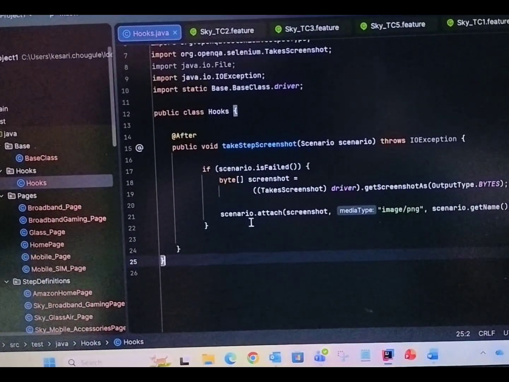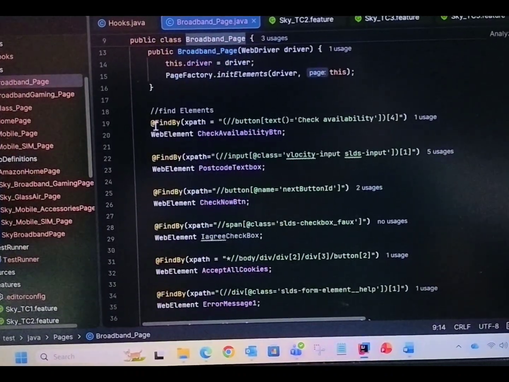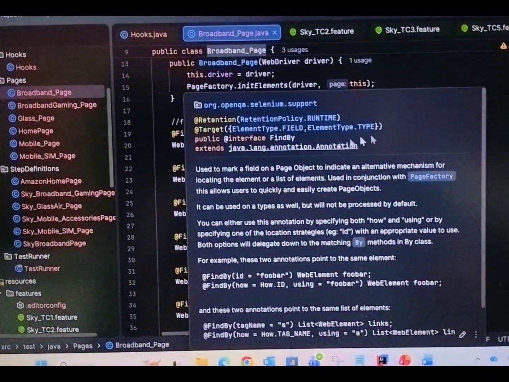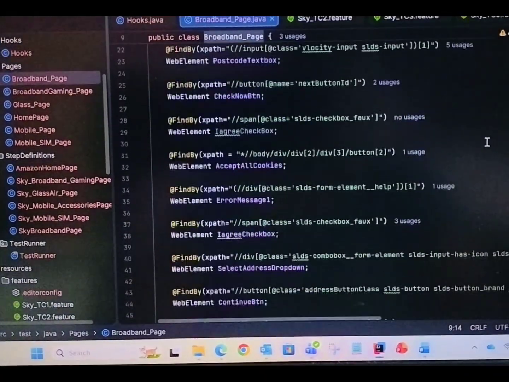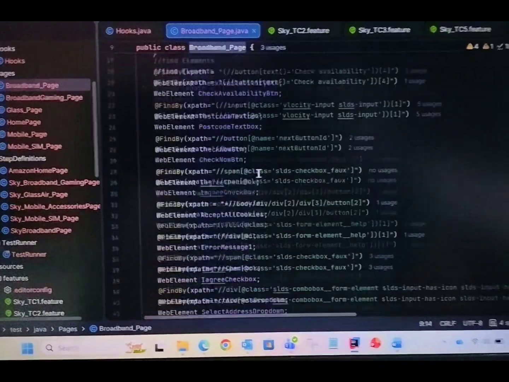Next, let's move to the page class. This is where we keep the web elements and the actions performed on those elements. We have a WebDriver variable, and inside the constructor, we assign the driver using this.driver equals driver. Then PageFactory.initElements initializes the elements defined using @FindBy.